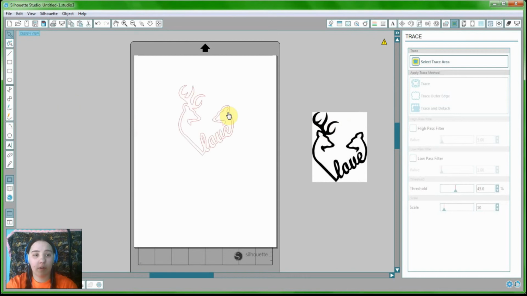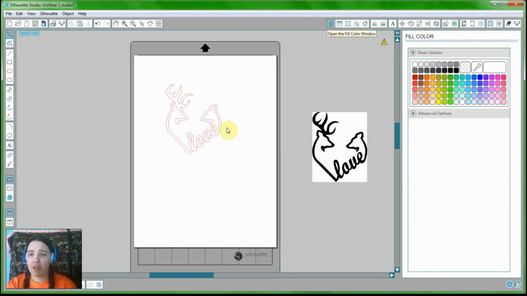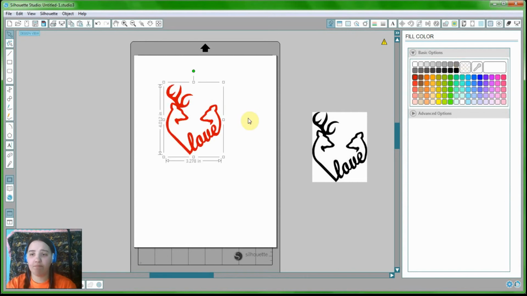Okay, so we've got that. Now if you look up here, this very first box is going to be your fill color window. This can be used to fill in your picture. If you want to see which colors you need, you can also use it to cut with your machine by color. So that's simple. You just press your image, press the color. So we'll turn that back to transparent. Okay.